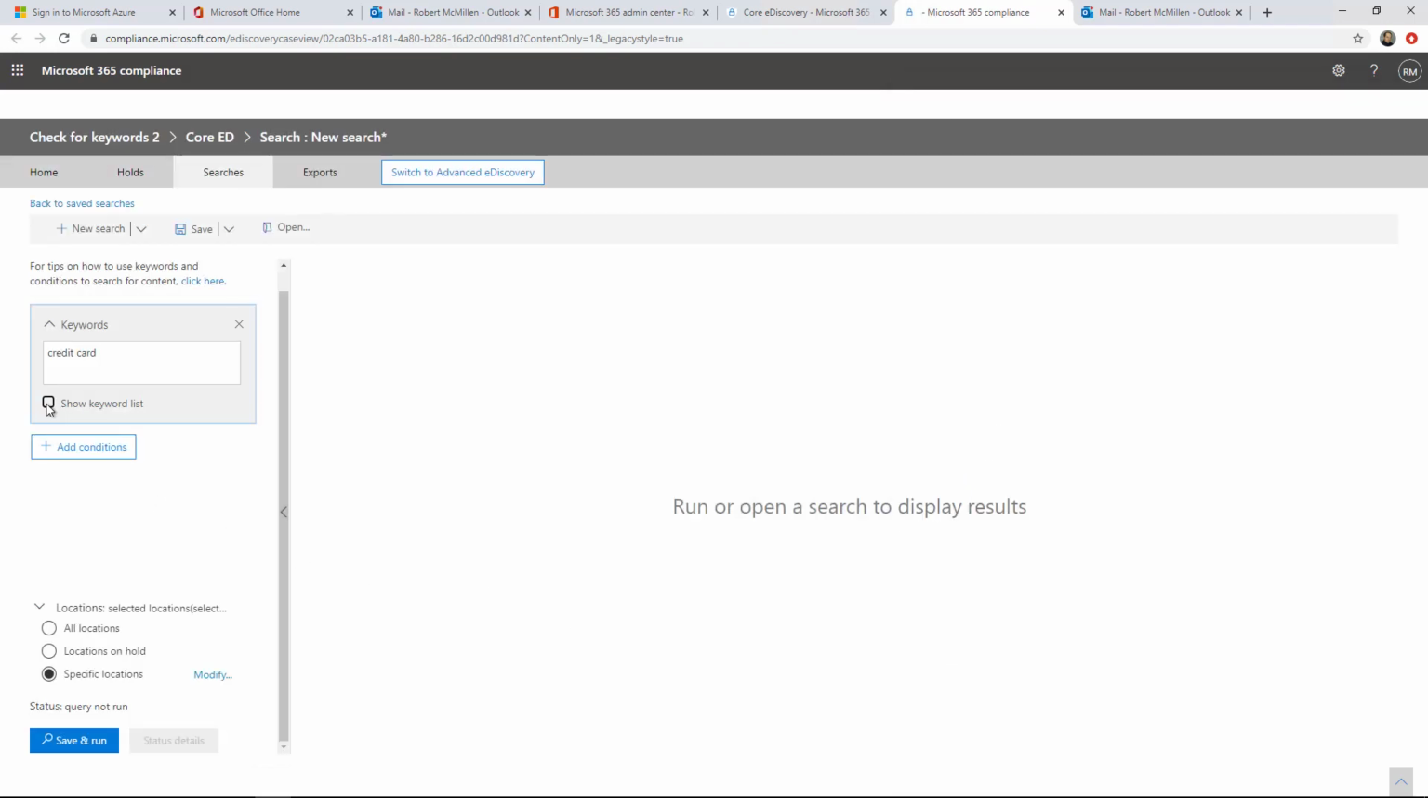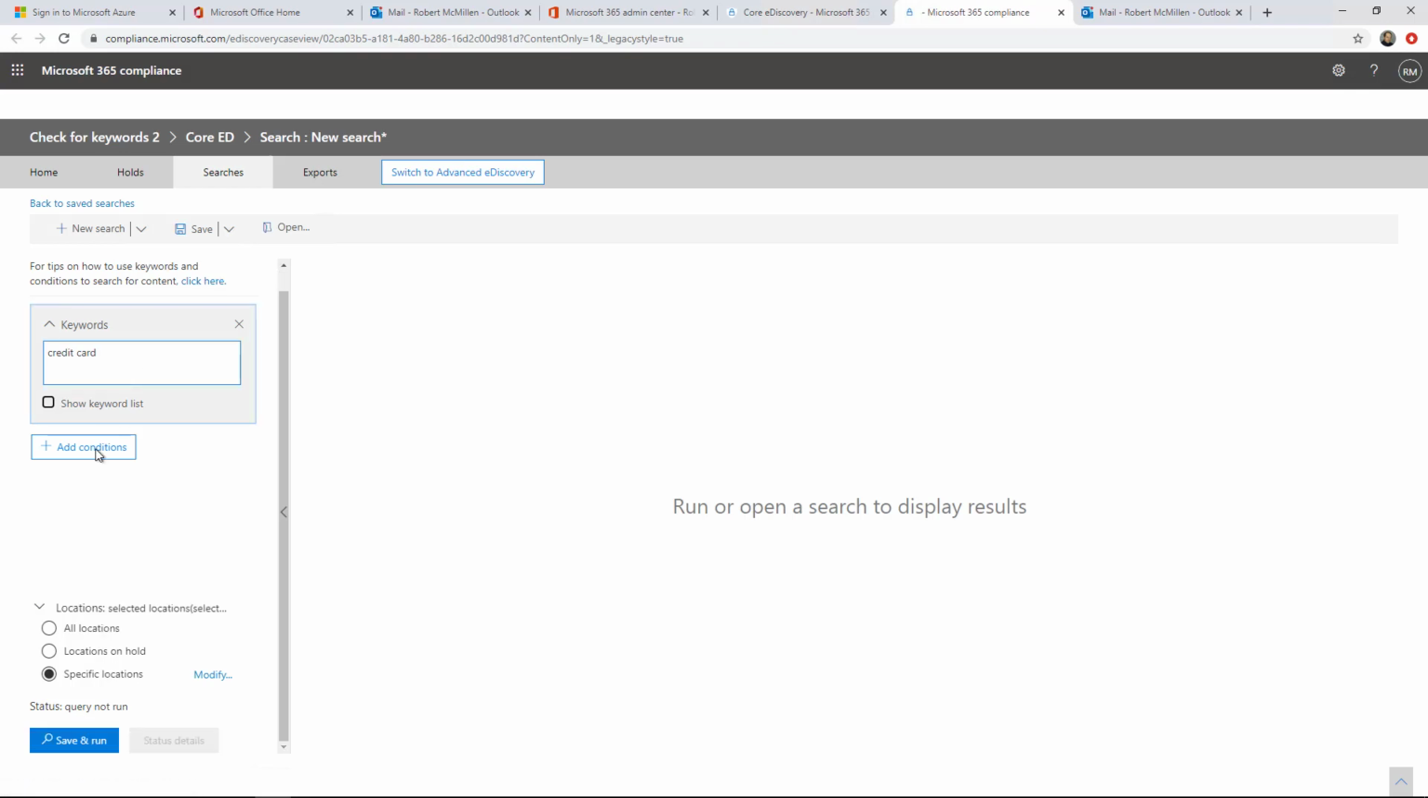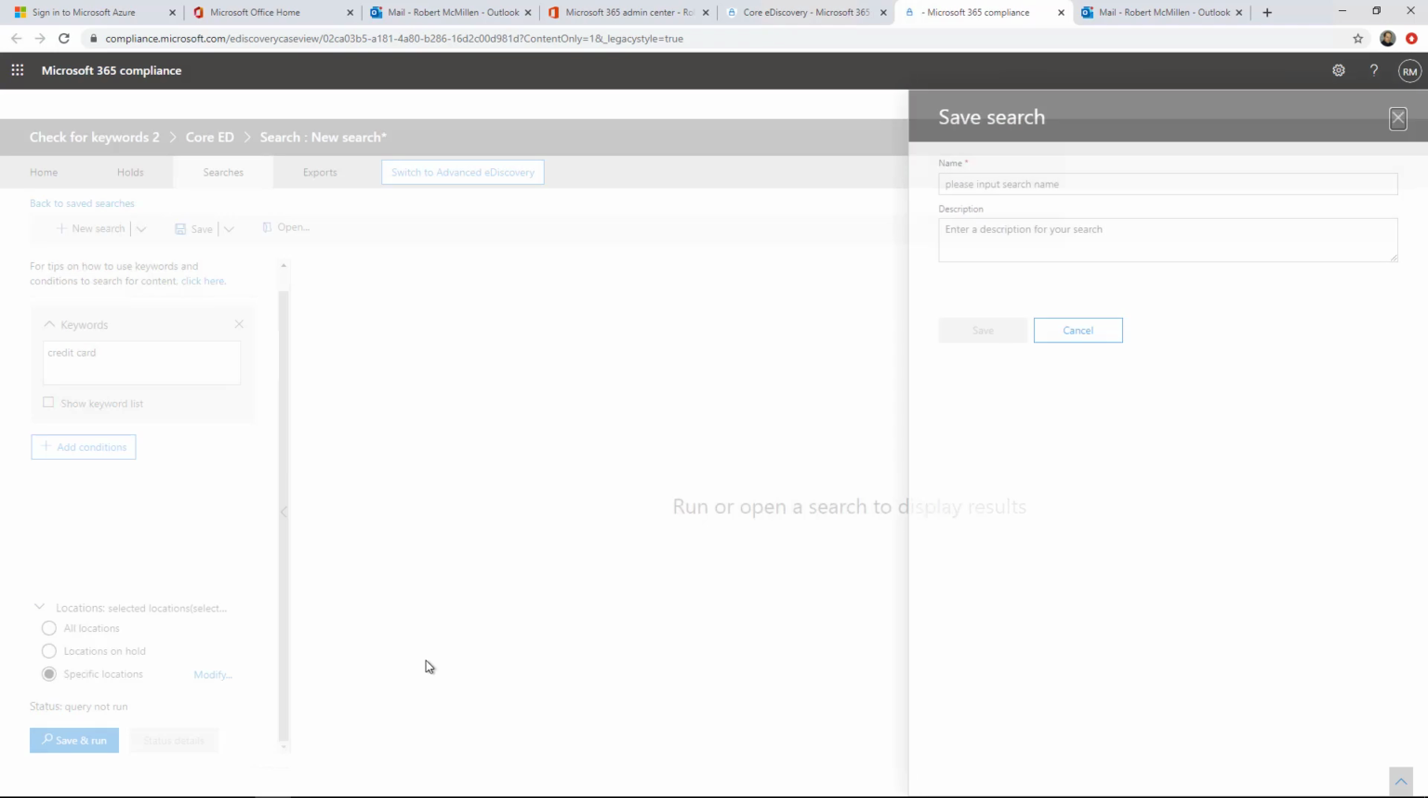There's also this option to show a keyword list. So if you wanted to, you could put in all the different keywords here that you would like to put in. I don't need that, so I'm just going to go ahead and uncheck that. So I want to see if my Robert account has the mention of the word credit card in it. And now I'm going to go ahead and run that. So I scroll down to the bottom, click save and run.